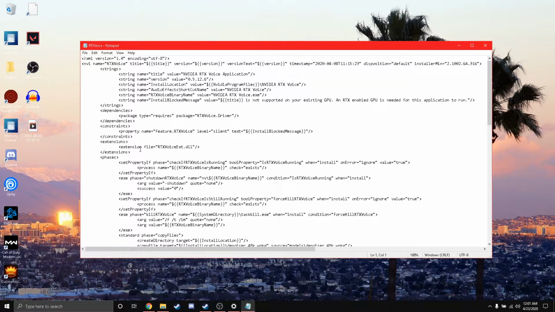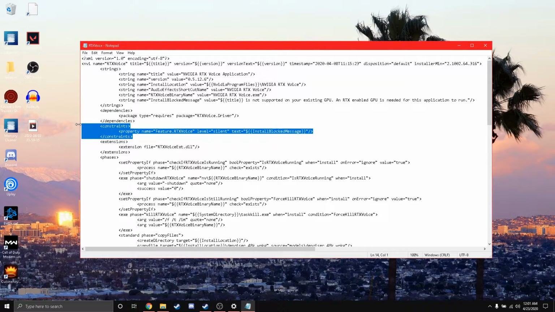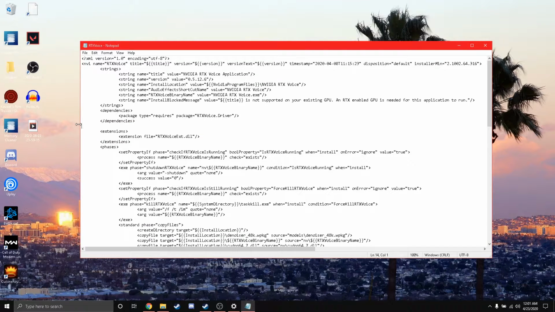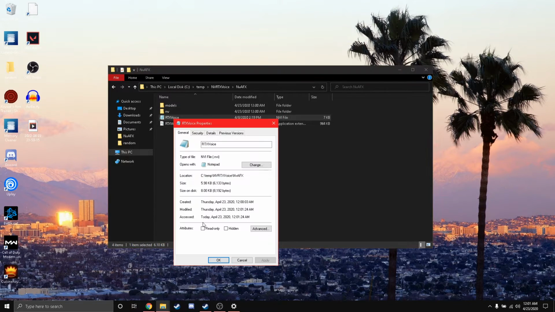Notepad, I'm sorry. You're going to come here where it says constraints. You don't have to scroll down or anything. You just come over here where it says constraints. Delete this, go to file, save, close this out. Right click this again, go to properties, go to read only, click apply, OK.